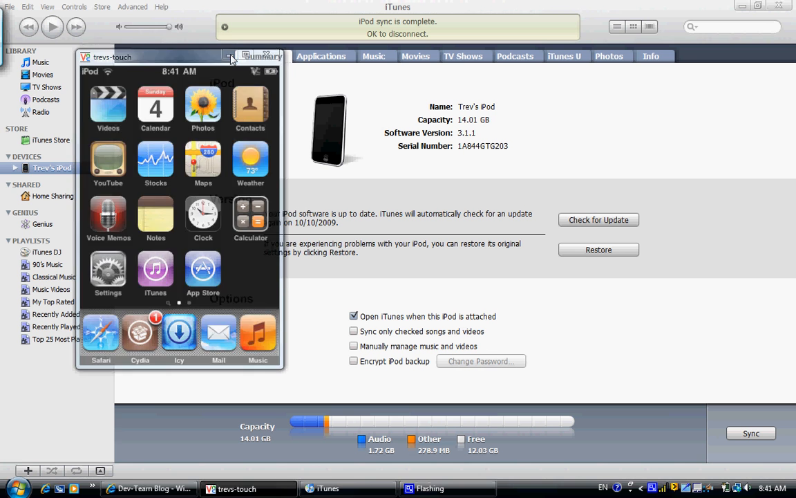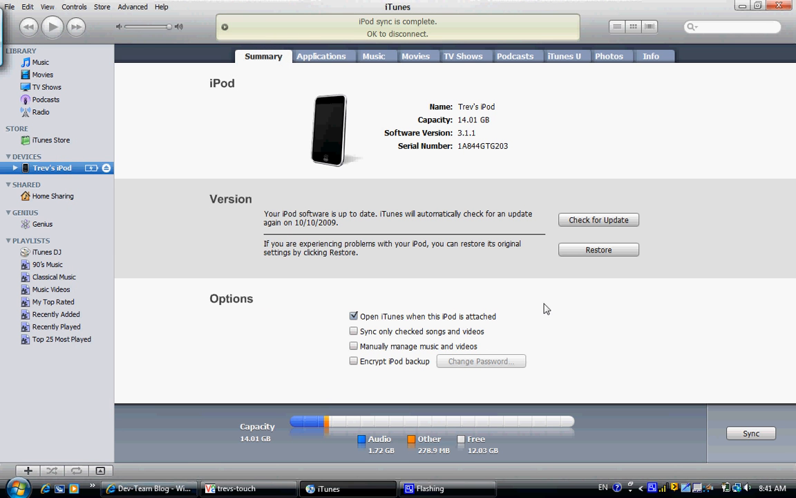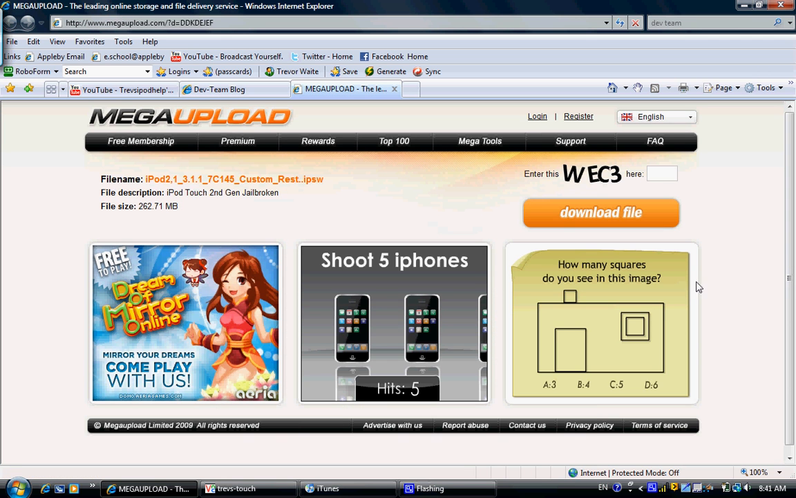Then you're going to have to download the firmware. So I'll have a link in the description of this, but it should be called iPod 2.1.3.1.7c145_custom_restore_ipsw, and it'll be a mega upload link in the description, as I said.